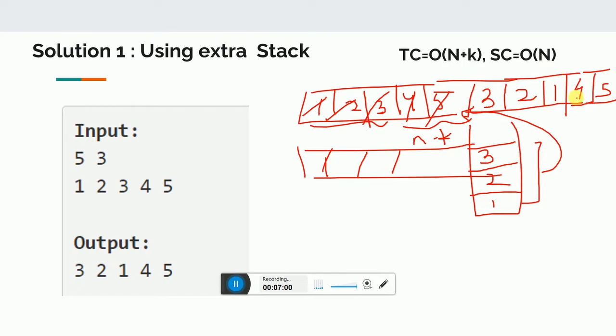In this, we only used a space of big O of k, because the stack stores only k elements, and the time complexity will be big O of n plus k. First we push the k elements from the queue to the stack, then we push the k elements from the stack to the queue in a reverse fashion. So again k will be added, and then big O of n minus k elements will be dequeued from the front of the queue and enqueued at the back of the queue. So it will be n minus k. So the total time complexity will be n plus k.